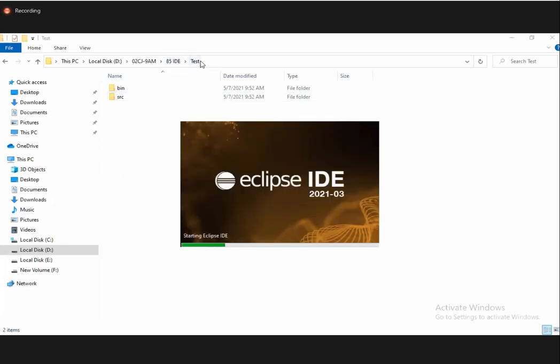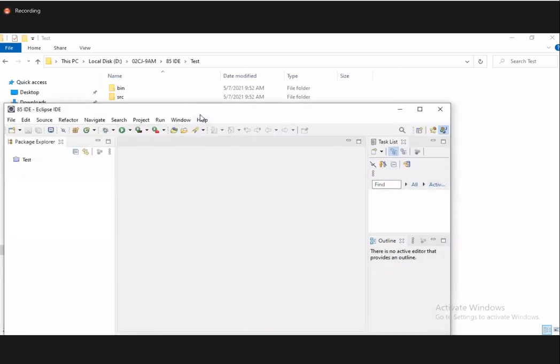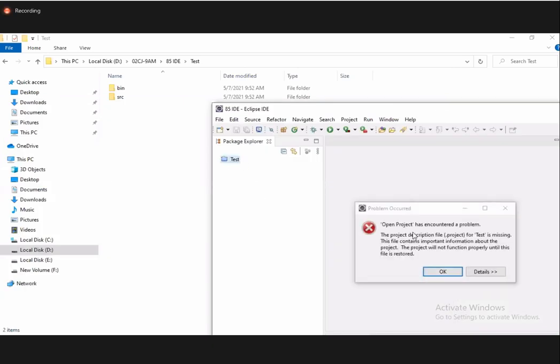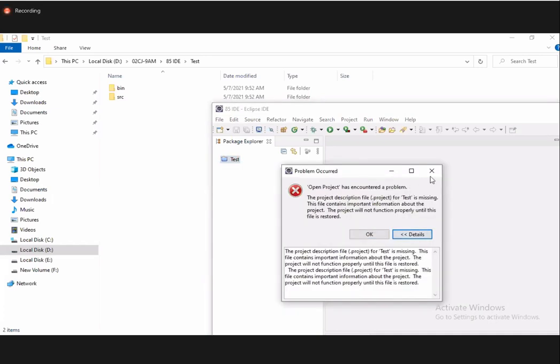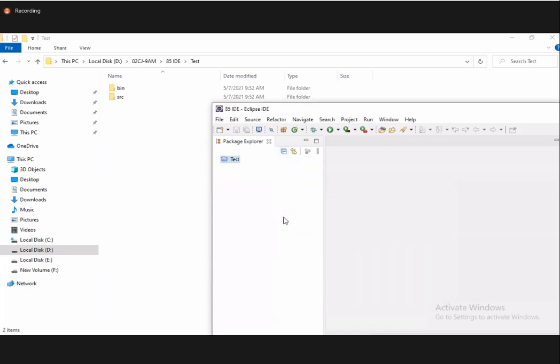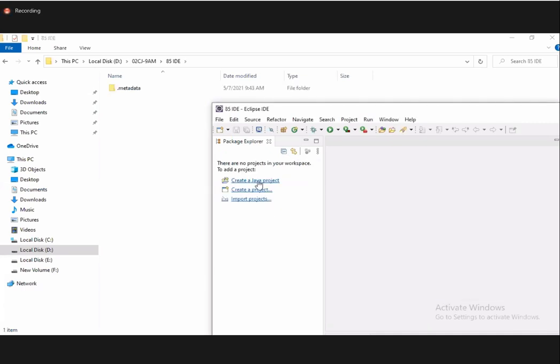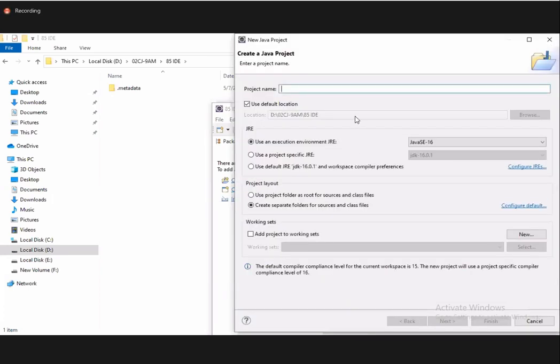IDE is a workspace, test is a folder. Look at that. Test folder came, but is it coming in open mode or close mode? Close. Open project has encountered a problem because it's not understandable. So tell me, is it okay to delete project from the folder? No. Okay, is it okay to delete the files available in the project? No. Click on Java project, create the project as tester, select Java SE16.